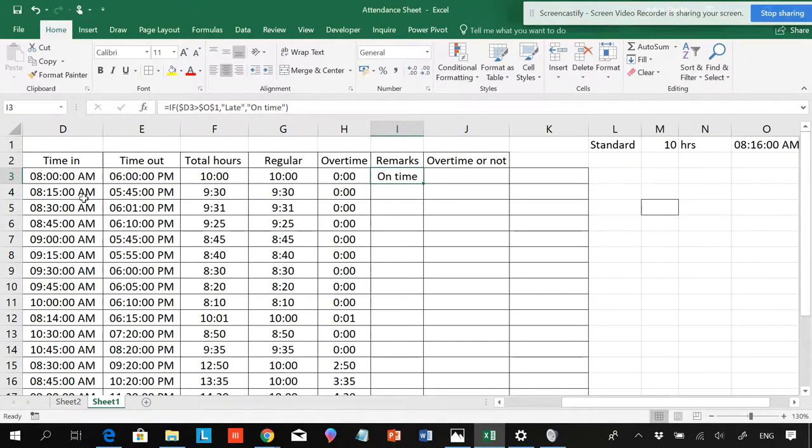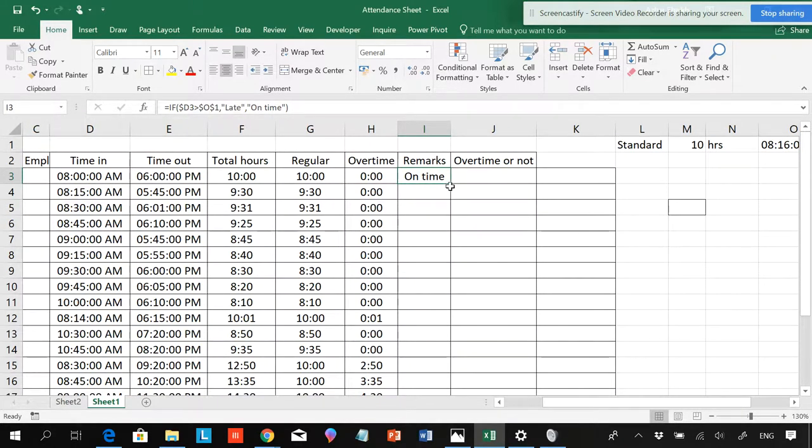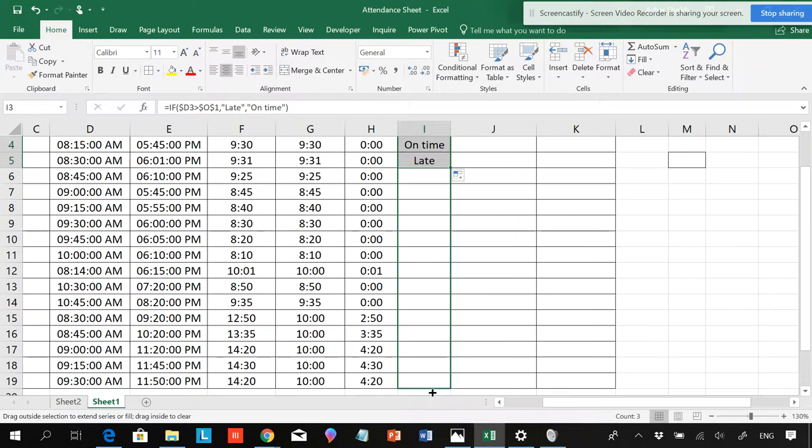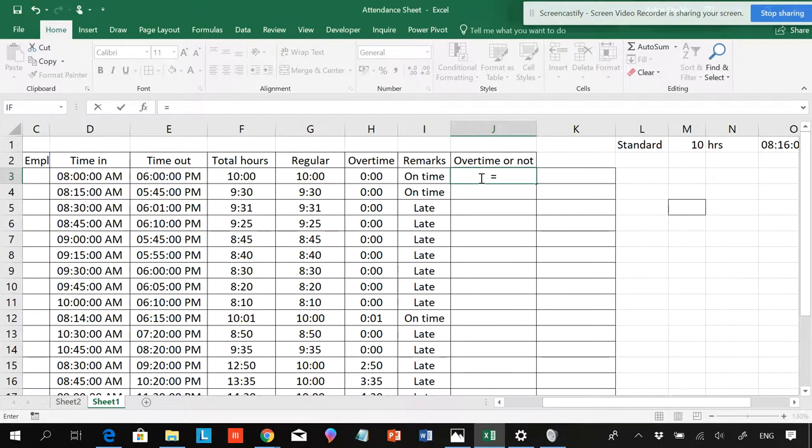Now F15 will be on time, but 8:30 late. So if I pull it down, I can see how many on time and how many latecomers there are. Now if I want to see if there is overtime or no overtime, for checking that also, I'll be using an if condition.